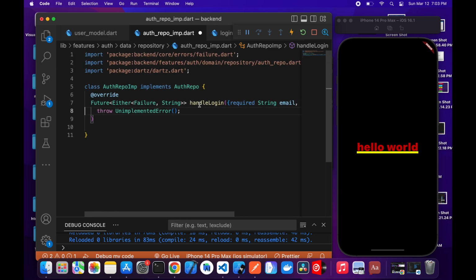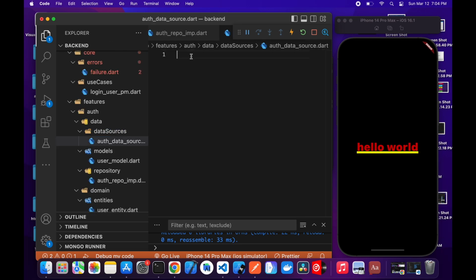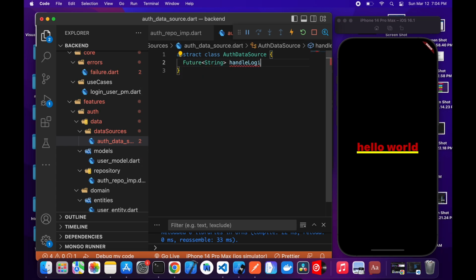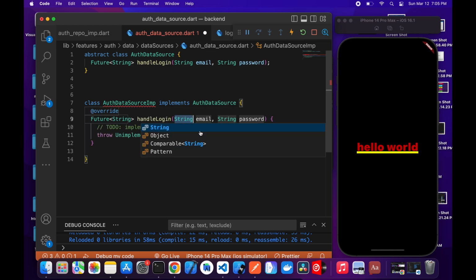All right, but now we have to create our data source. Let's create the class really quick, data source dot dart. First we have to create an abstract class which is going to be inherited by our implementation. Let's just create a function really quick. As you guys know, it's going to be a future returning a string. It's going to be called handle login, basic string, email, and password. Then we have to create another class, the implementation, that will inherit our function, and this is where we are going to write our logic. Okay, so let's override the changes right here.